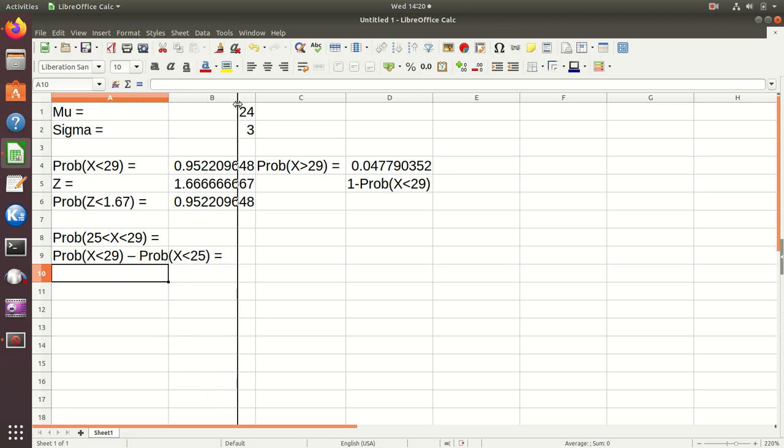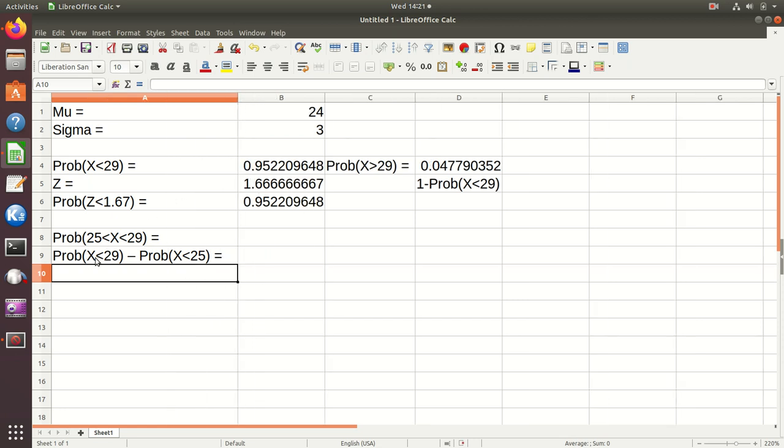Well, I've calculated the probability x is less than 29, but I need the probability that x is greater than 25. Okay, so I could write it this way, that x is, well, actually, no, I can't write it that way. Okay, x is less than 25. There we go.